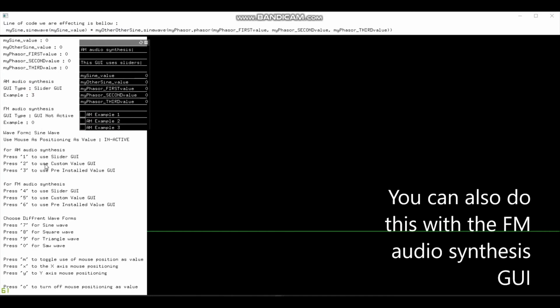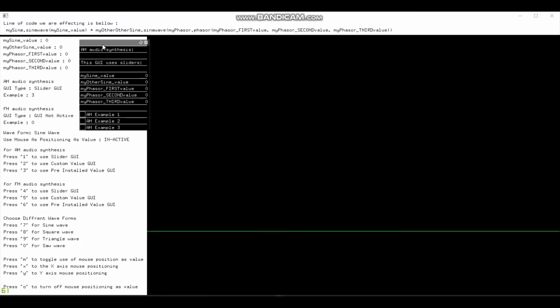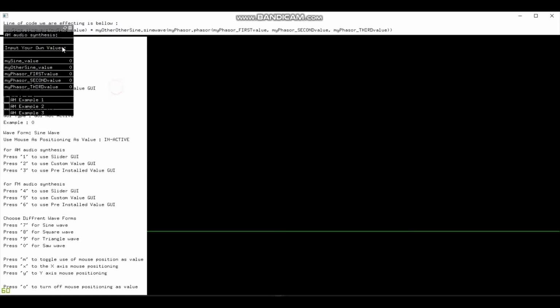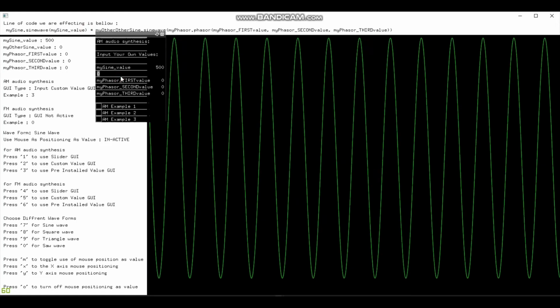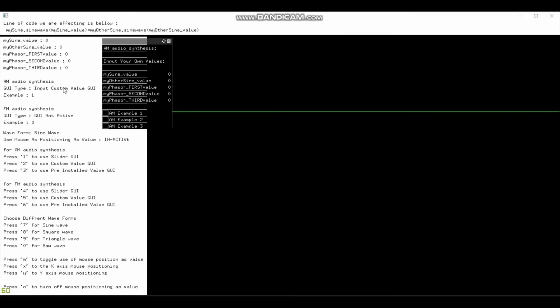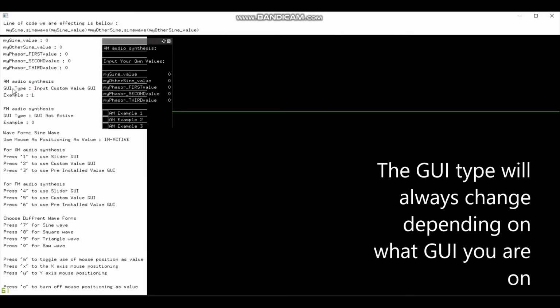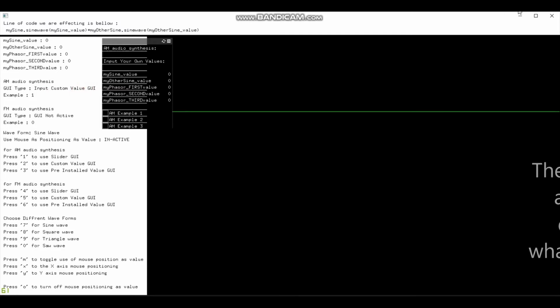Moving on, you can go to custom value graphical user interface, pressing 2. You can input your own value, whether it may be 500 or let's say 10. On top of that, you can see on the left the graphical user interface type is input custom value GUI.